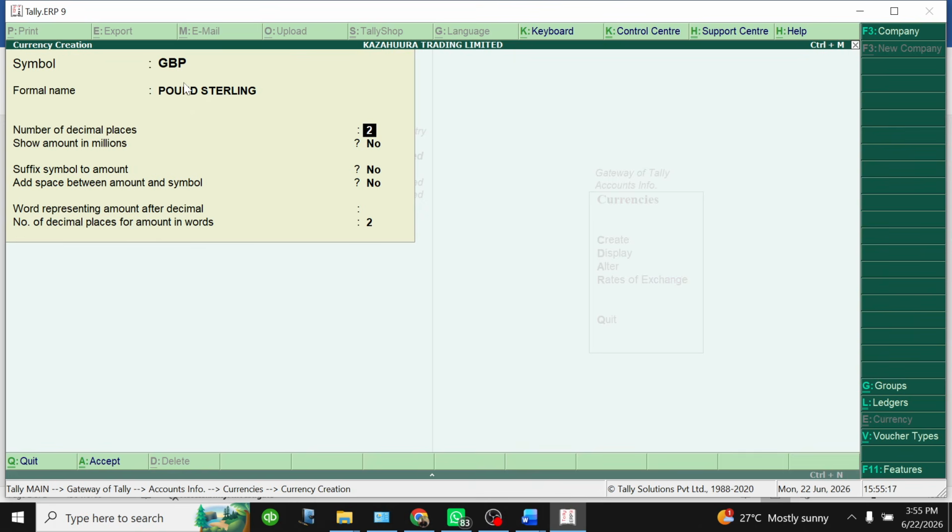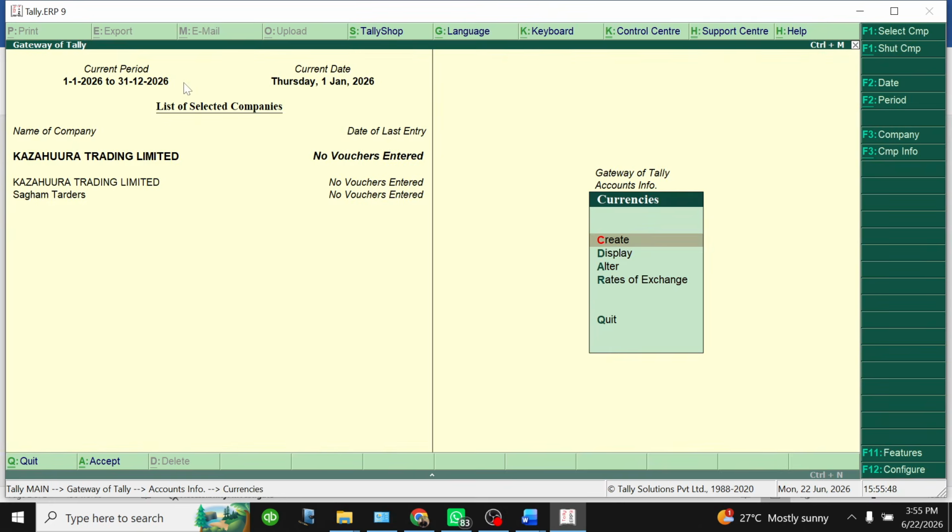Then this one, number of decimal places, 0. Amount in millions, we say yes. So you simply press a Y. When you get familiar with this, it becomes quite easy. Y, 0. Accept, yes. So those are the two currency symbols that have been created. So I can now escape and go back to my home page.